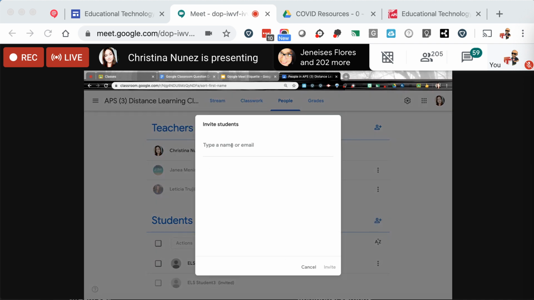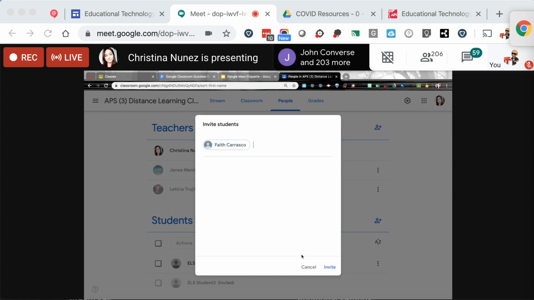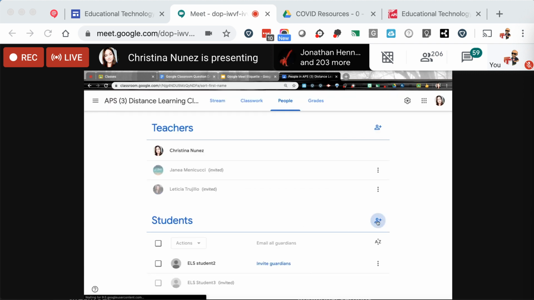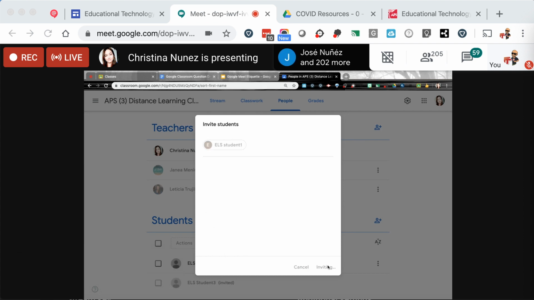My advice is to invite them with their email account. They do not have to go to their email to accept the invitation to the class. I'm going to show you what that looks like in a minute. But you can add a student by their name as well. You can type in their name, and then just click on their image, and it will add them to the Google Classroom. So I am going to invite our fake student, ELS student 1 at aps.edu, and I'm going to invite the student to my class.